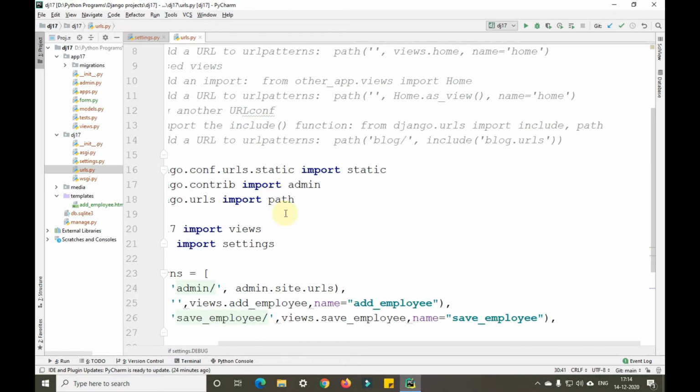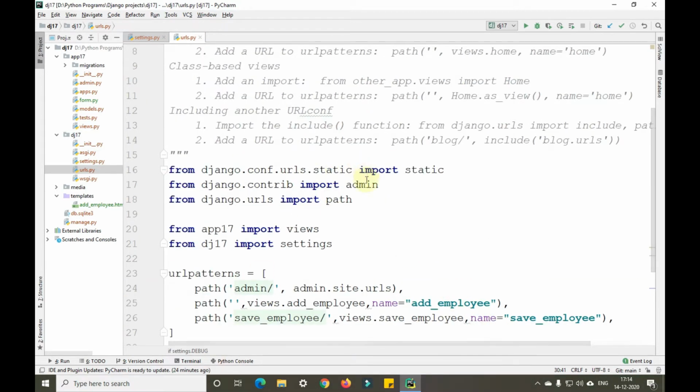Okay. And after doing that, I have imported these libraries, that is from django.conf.urls.static import static, from django.contrib import admin, from django.urls import path, and after that from app17 import views, and from DJ17 import settings here.